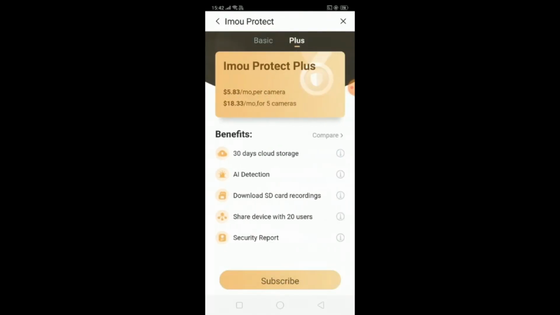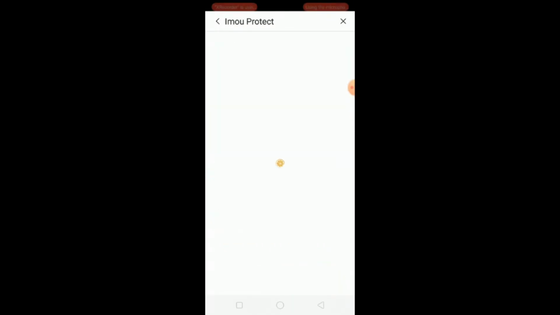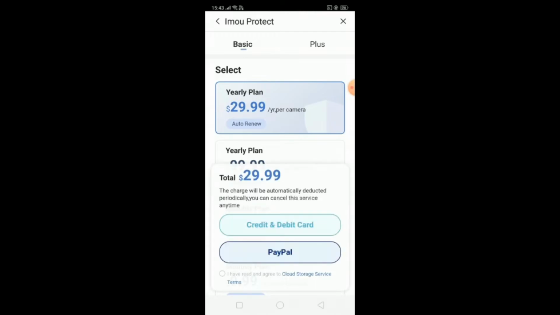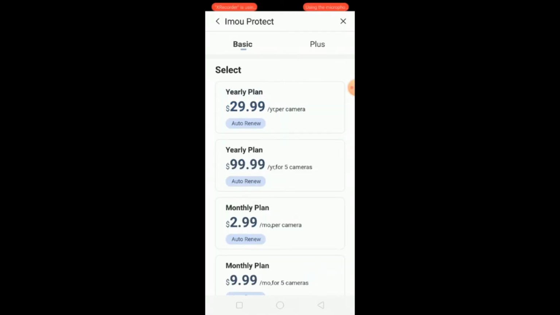For the amount, I can show you basic, if you want to subscribe. The price ranges, and I can show you per month and per year. So one camera per year will be almost $30. Then for up to 5 cameras it will be almost $100 for basic. Then the plus plan will be actually double or triple the price.